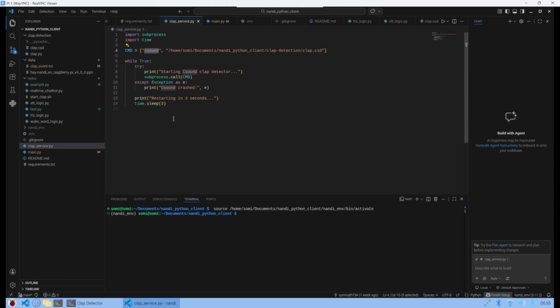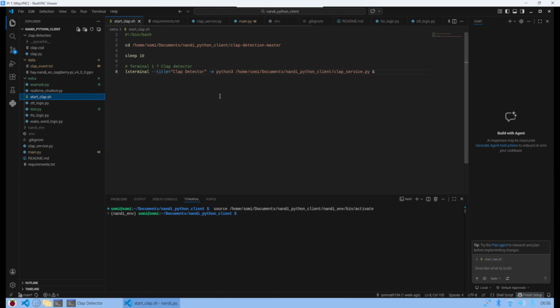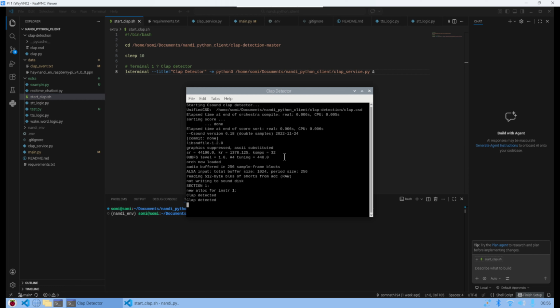To run this clapservice.py file after reboot, we have to write a shell script and make it executable. So where is that shell script? That is this one, startclap.sh. You have to write and build this inside your root terminal and make it executable, then start it, and that's it. After you reboot, this type of terminal is created with the clap detector as the heading, and this is what you always see in your terminal.